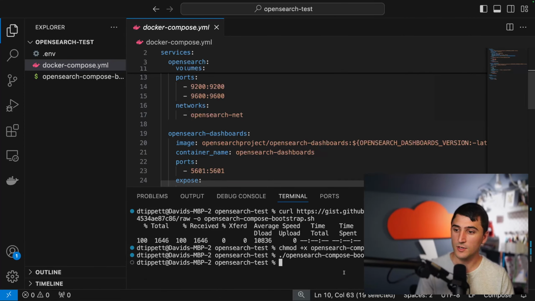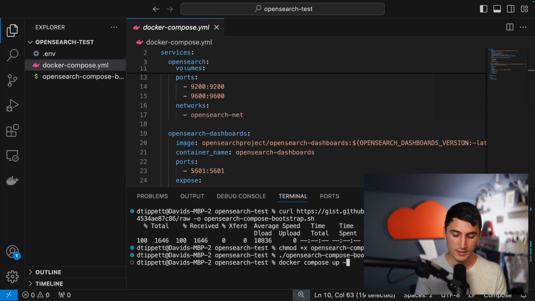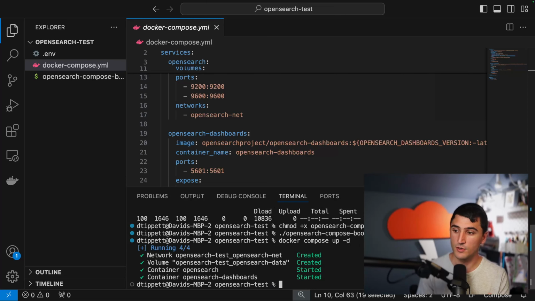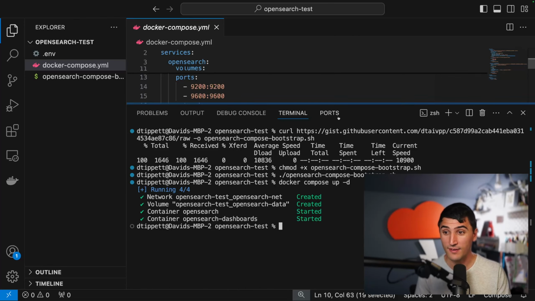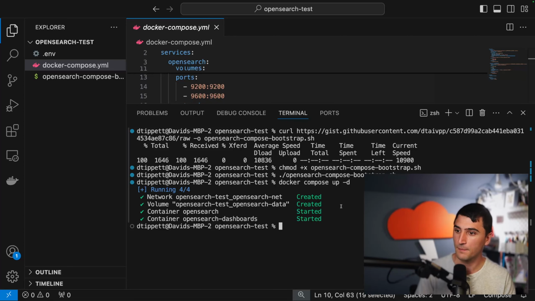To do this, we're going to do docker compose up -d, which is going to run our Docker Compose containers detached, which means it's not going to be just outputting everything into our shell. Mine's created really fast because I've done this before and it already had those OpenSearch containers cached locally, but yours might take a little bit longer.